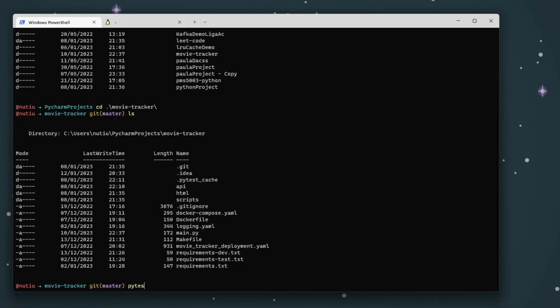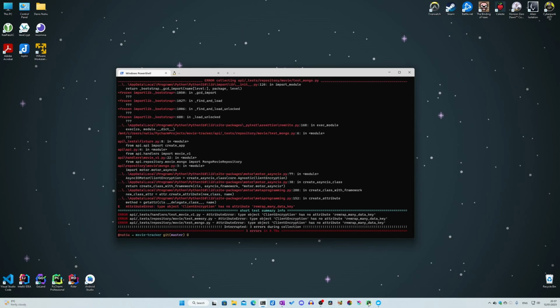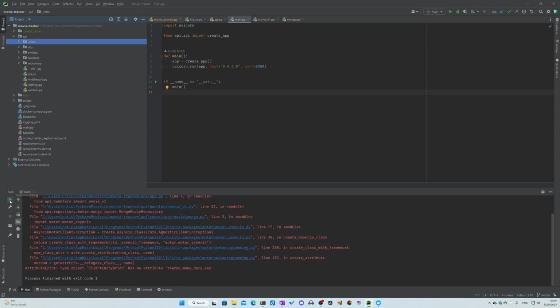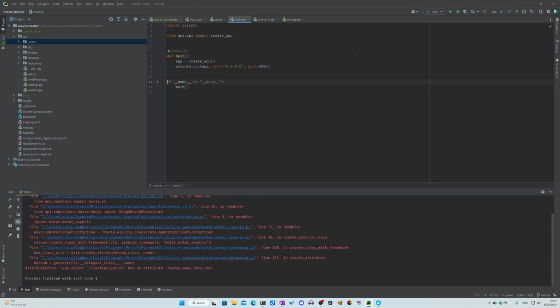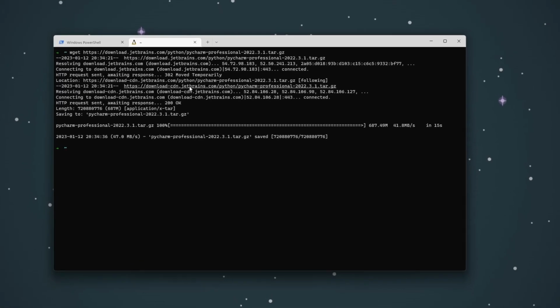Yeah, if I run the test here in my project, pytest, it fails with this error. And if I open up PyCharm and try to run the project, it still fails. All right, let's use a Python interpreter under Linux.